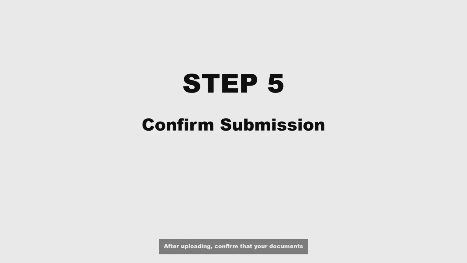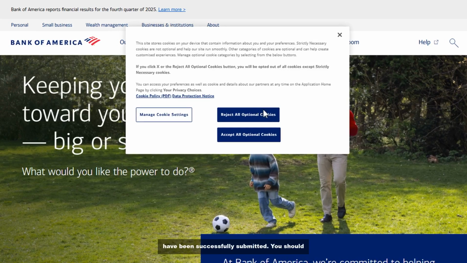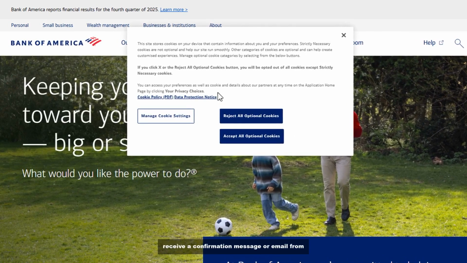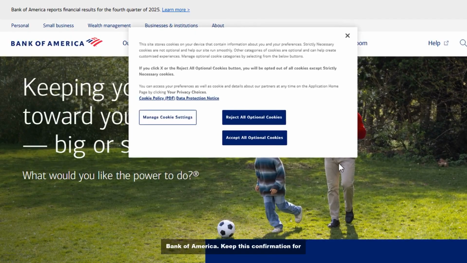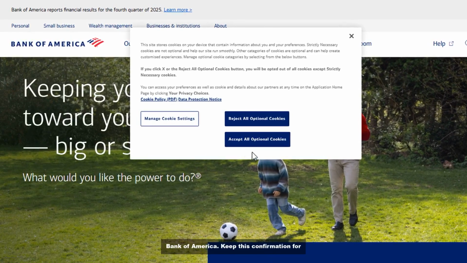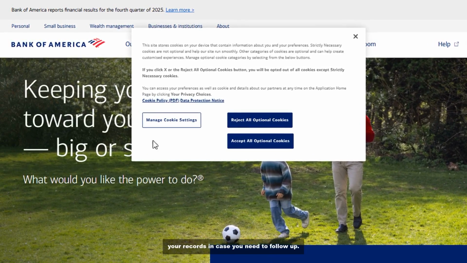Step 5. Confirm submission. After uploading, confirm that your documents have been successfully submitted. You should receive a confirmation message or email from Bank of America. Keep this confirmation for your records in case you need to follow up.